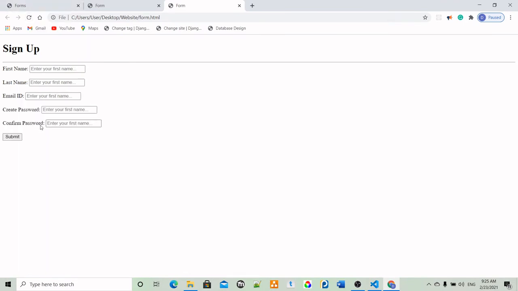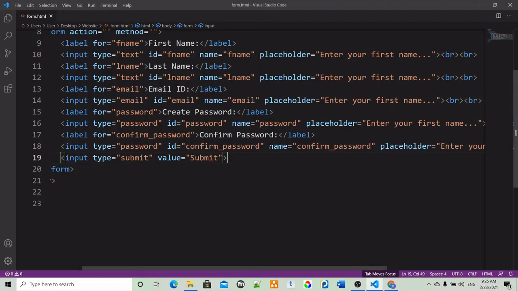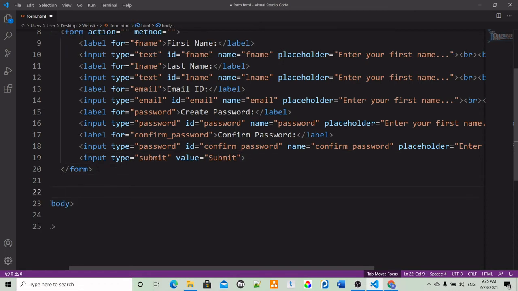Here we can see our sign up form. In the sign up form we created the first name, last name, email ID, create password, confirm password, and finally we have the submit button. So now we create another form, that is the survey form.